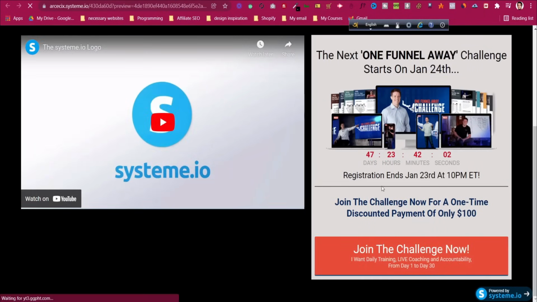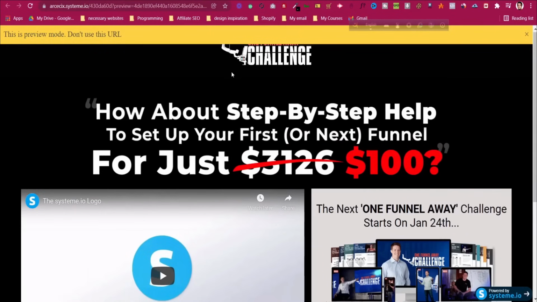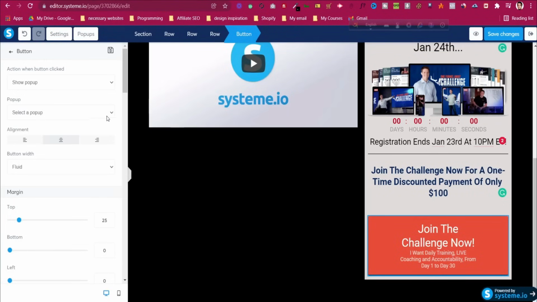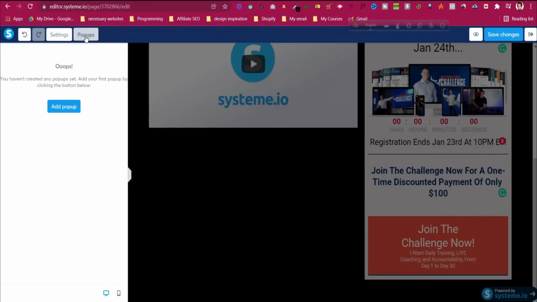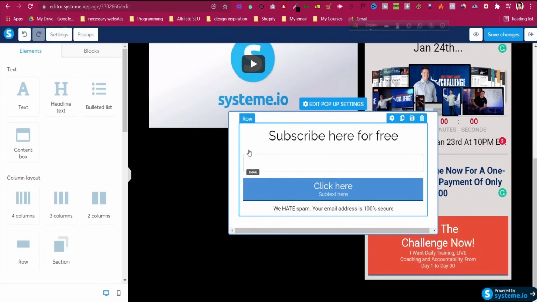now let's make the pop-up and add it to the button. So this is the design we already have done. So let's move to how to add the pop-up in our design. Okay, so click on this pop-up, then we'll add the pop-up that you want to link with this join the challenge now button. Then click on add pop-up, then this will give us a pop-up here.